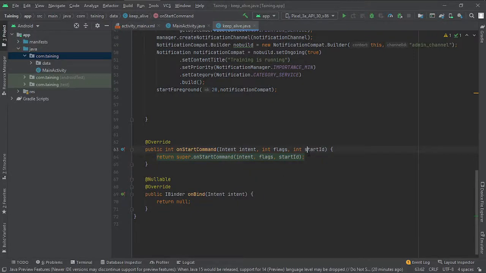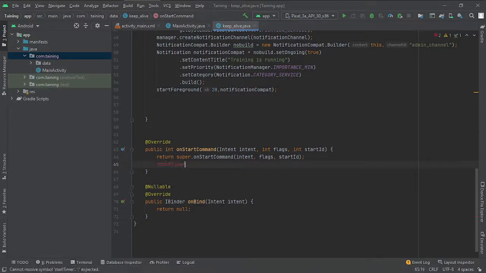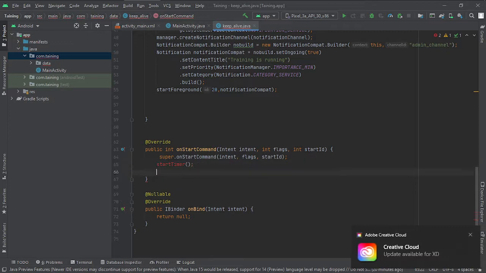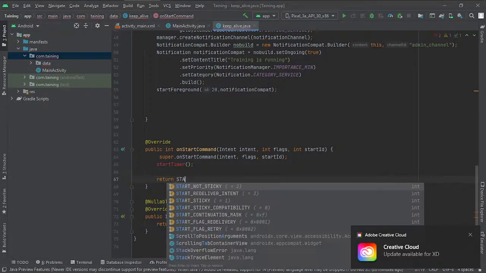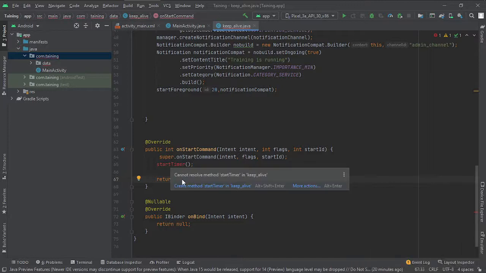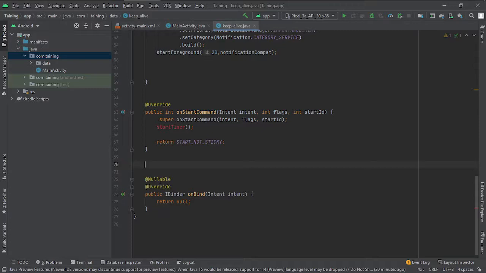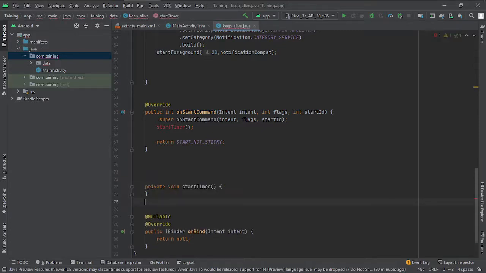Then we say start. Now we have to start a timer so that whenever the app is being closed, the service will keep running to be listening for incoming notification. Then we'll return start not sticky. This is just to make sure that the service does not terminate, but sometimes some Android devices might terminate due to resources, or they are running low on resources.